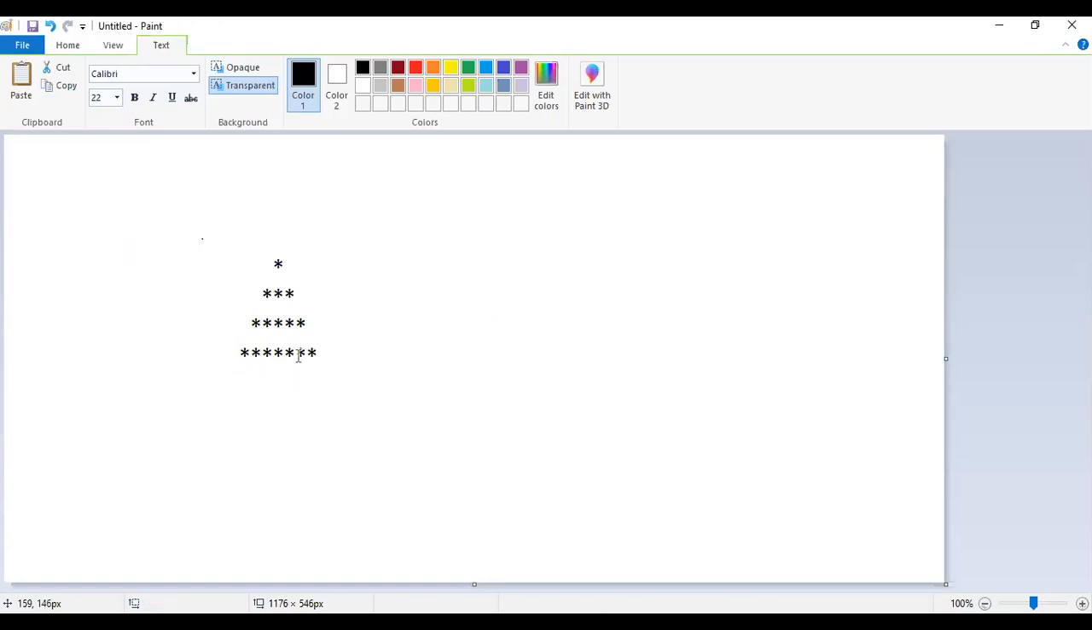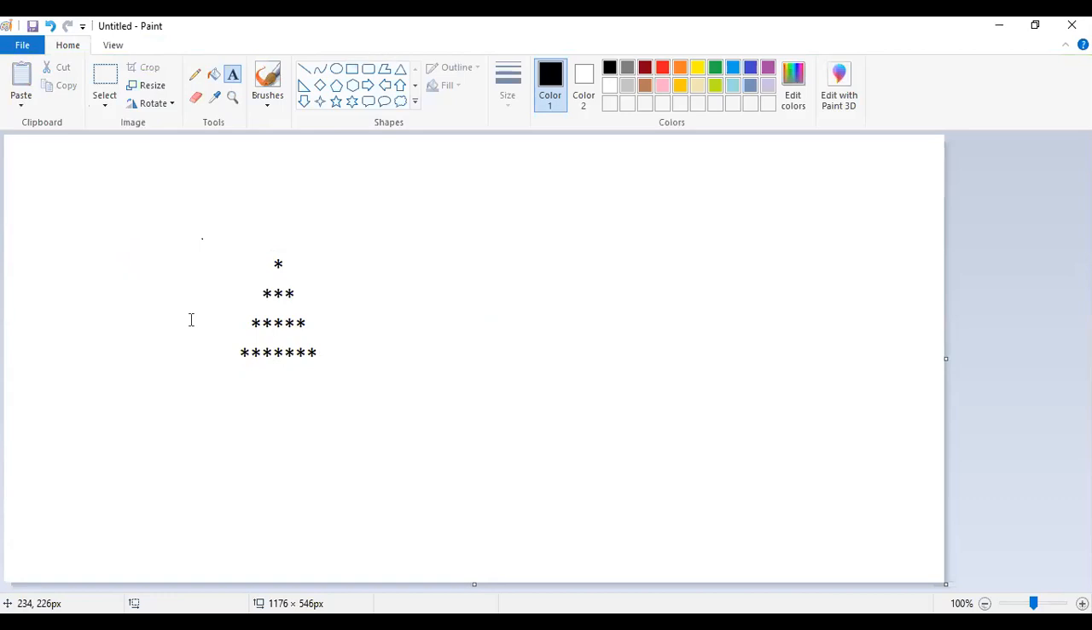So what is the logic behind this particular pyramid? How are you going to start with this particular pyramid? Yes, guys.